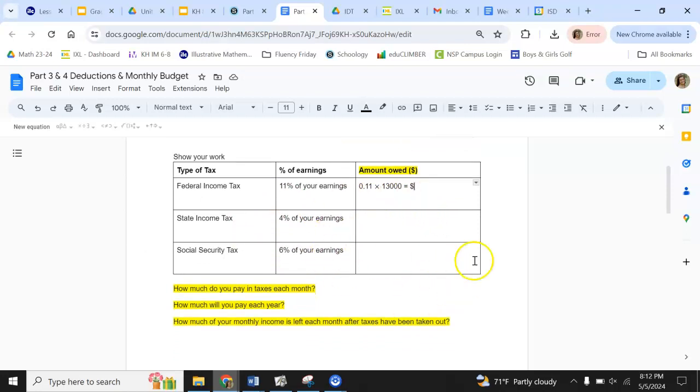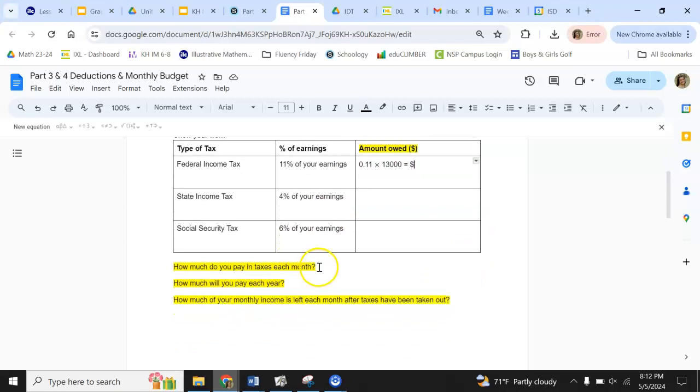Then it says how much do you pay in taxes each month. Well, if it's all together, what are you going to do with these 3 numbers? You're going to add them together. Your grand total is going to go here. Then it says, how much will you pay a year? Well, if this is each month, you have to think about how many months are in a year. How are you going to use that number to find your grand total for the whole year?